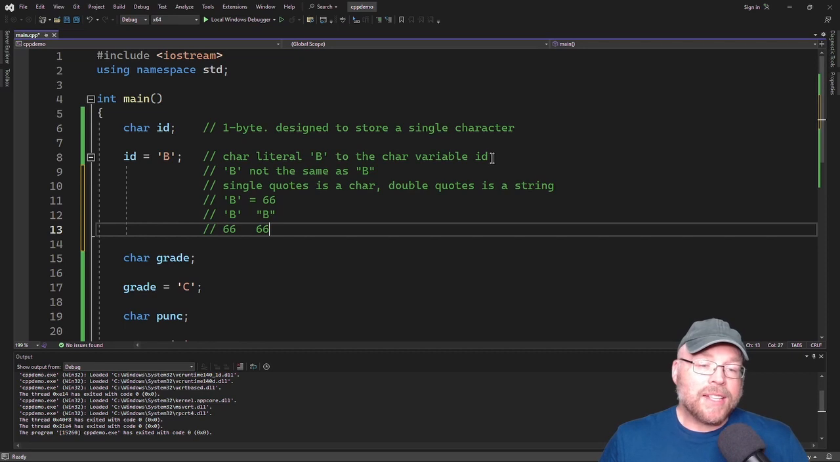You have something else that's added to the end of strings, and that's known as the null terminator, which is the number 0. So what you actually have in memory for the string B is 2 bytes being used, one for the ASCII code, one for the null terminator, which is 0.